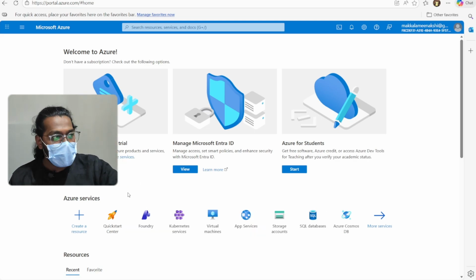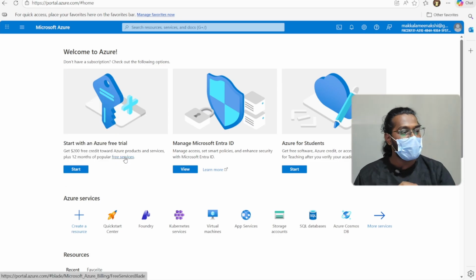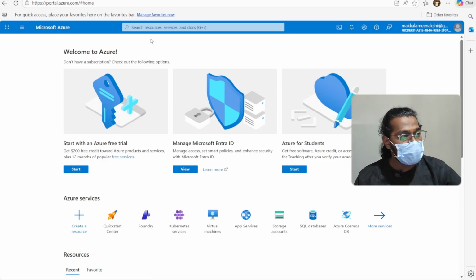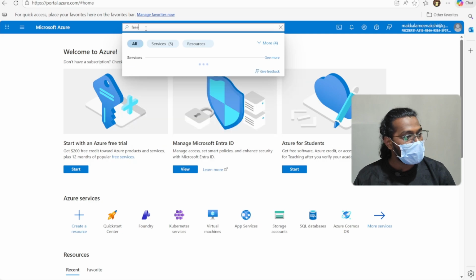You can come here, this is portal.azure.com, and this is the dashboard. This might not be visible for people who are already using Azure, because it is for people who are just starting. If you click on this, you will go to the free services, and even if this particular thing is not there, you can come here and click on free.